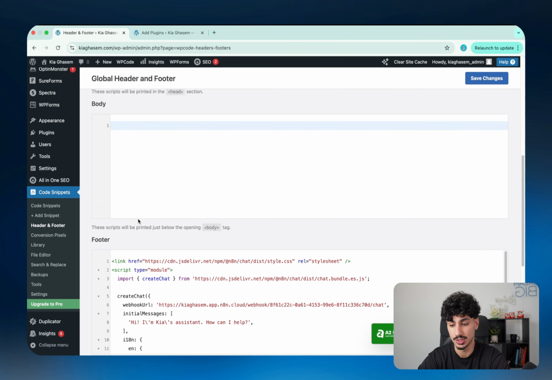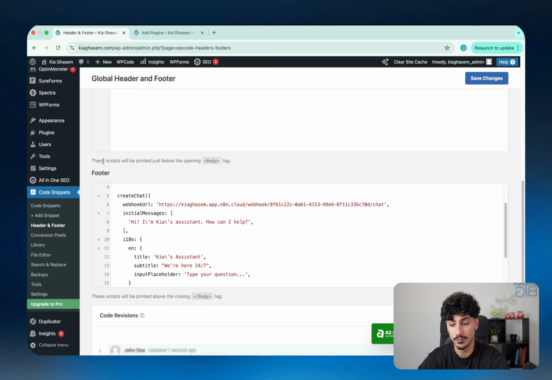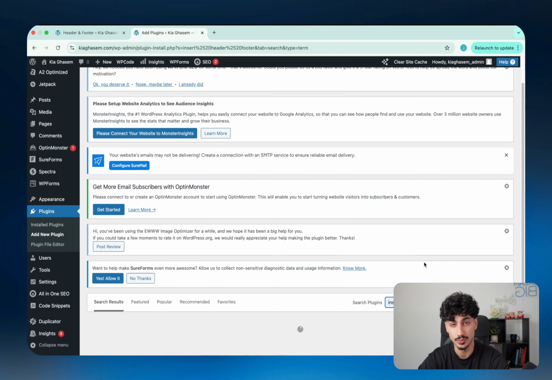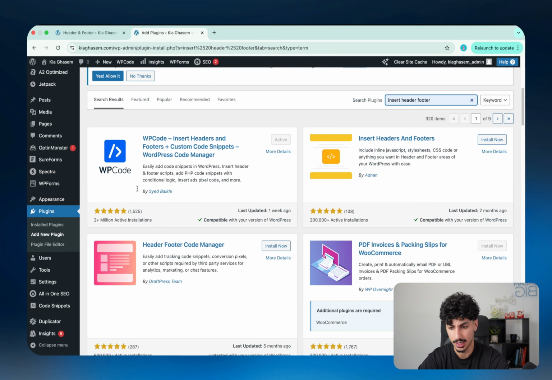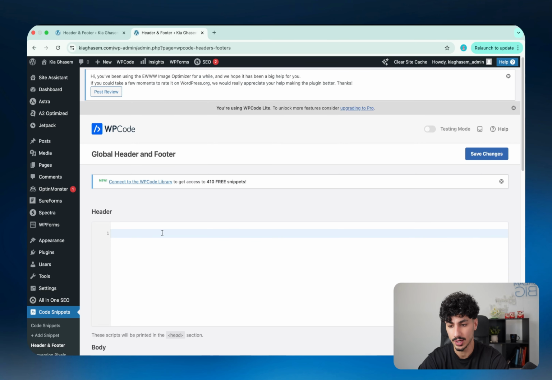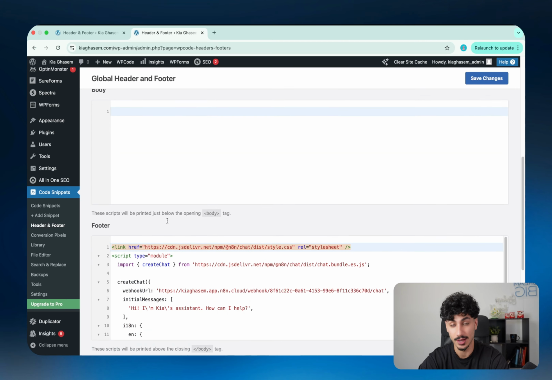Go to the section that allows you to edit the code for the footer of your website. Now, if you guys are using WordPress, I'd recommend installing a plugin called WP Code. If you want to look for it, you can just search up insert header footer and look for this one that says WP Code. You want to install it, activate it, and then on the left-hand side, you should see code snippets. On code snippets, you want to click on header and footer. And then this is going to allow you to add code to the header, body, and footer of your website.